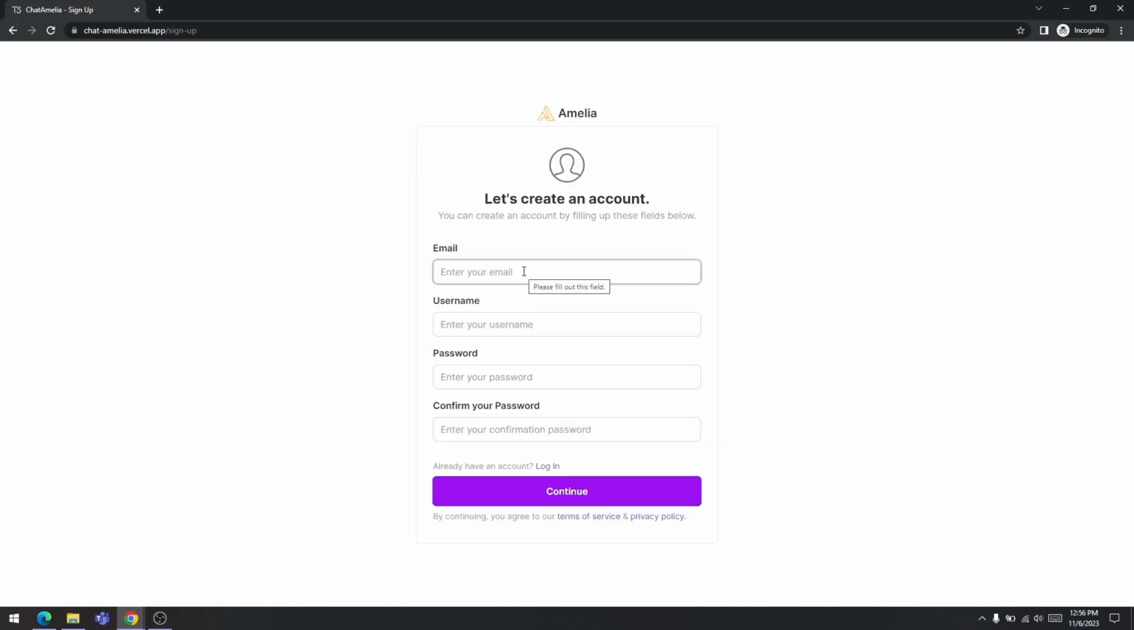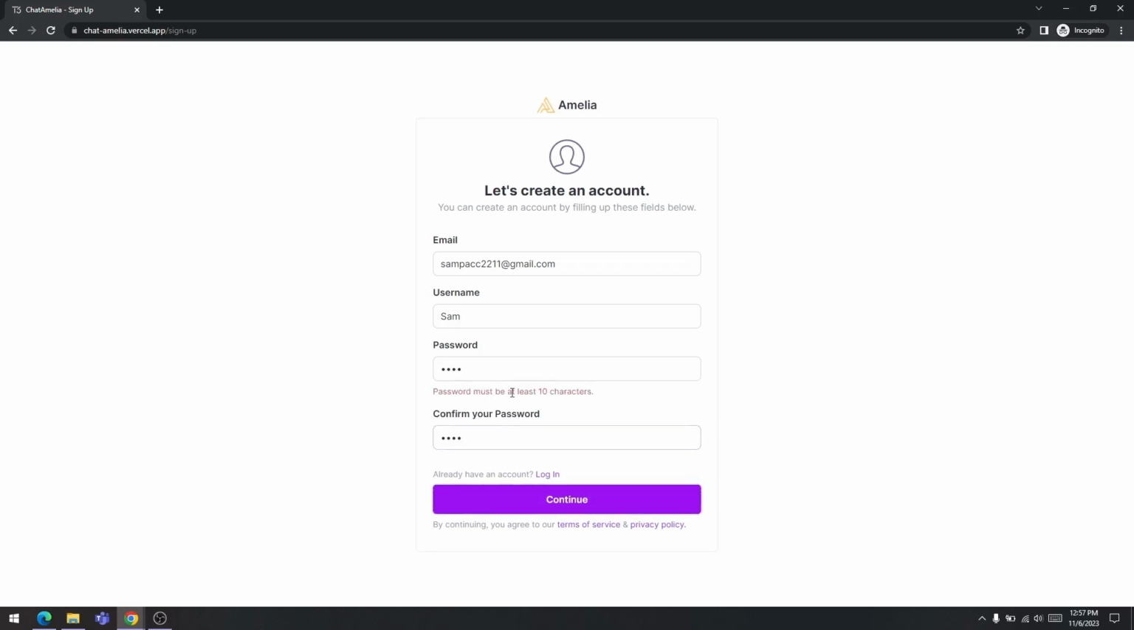So first, let us enter our email. And then our username. And then for the password, it must be at least 10 characters. So let's say, for example, you can see it must be at least 10 characters. So it can be a little bit secured. So let us continue.